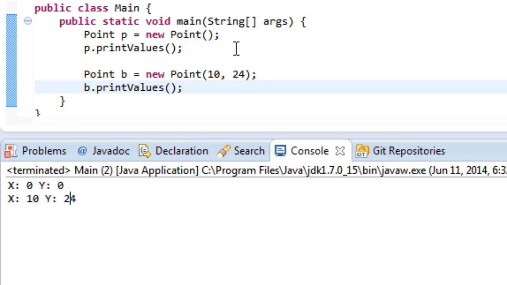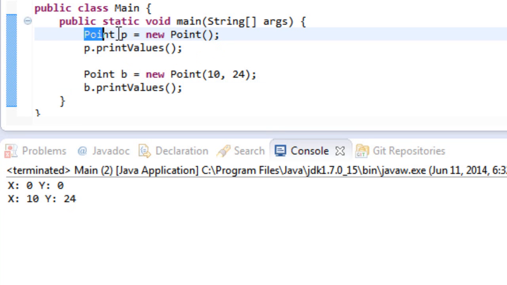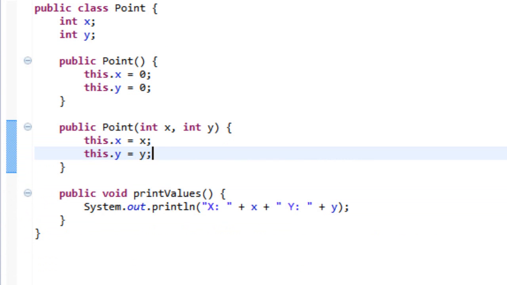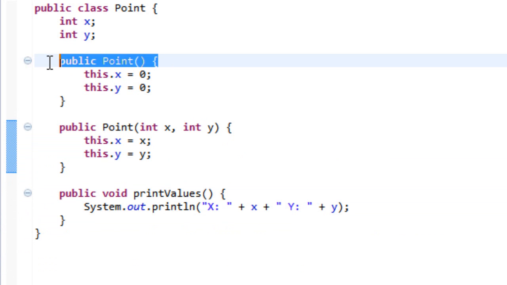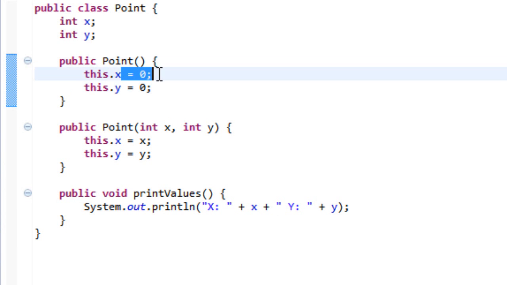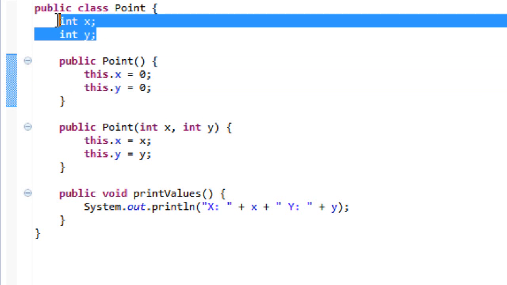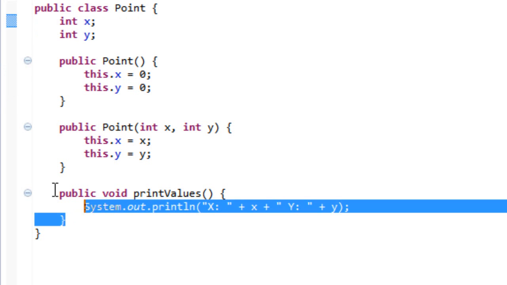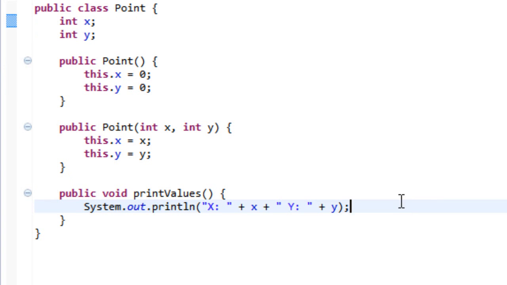So why did this happen? Well, first of all, we created our object, which is called Point p, and we set it equal to a new Point. So what did this do in our Point class? Let's switch back over. It ran through here. It saw public Point because we didn't have any arguments, and it set x to 0 and it set y to 0. And then we called the print method, which simply printed those two values.